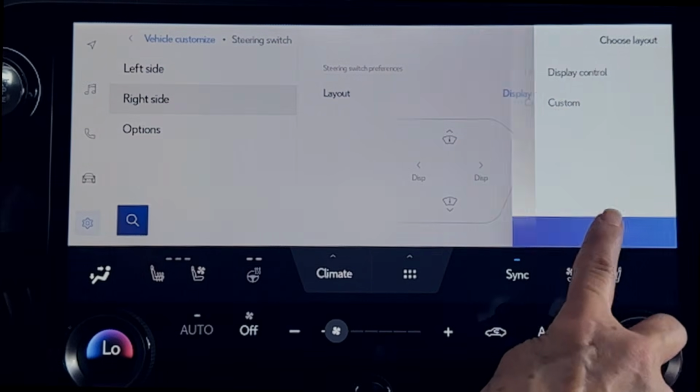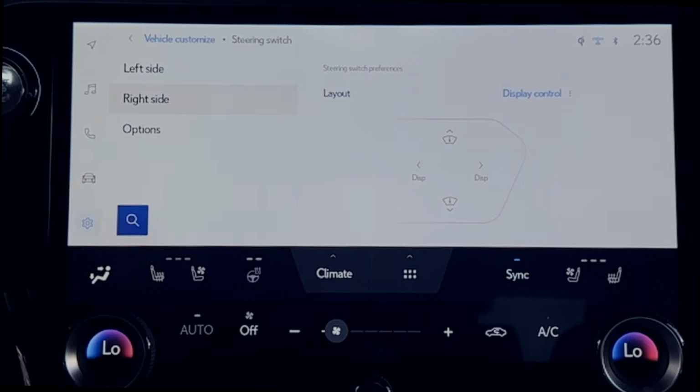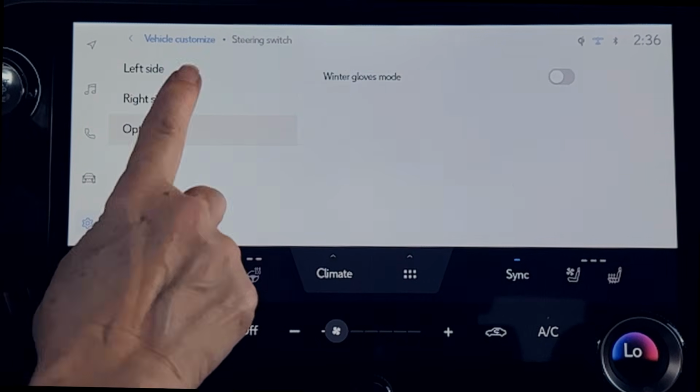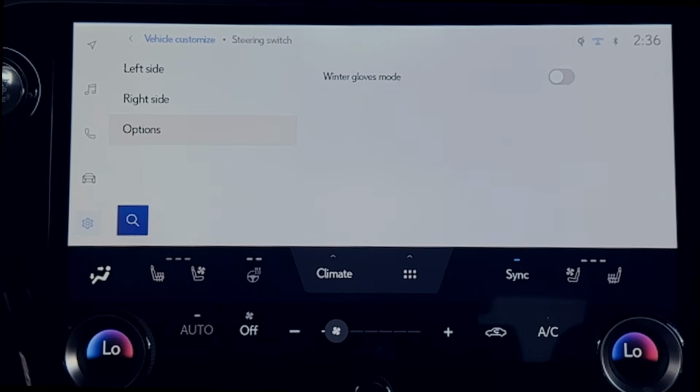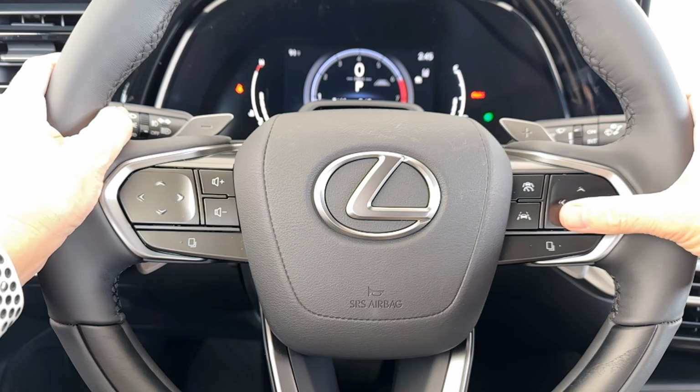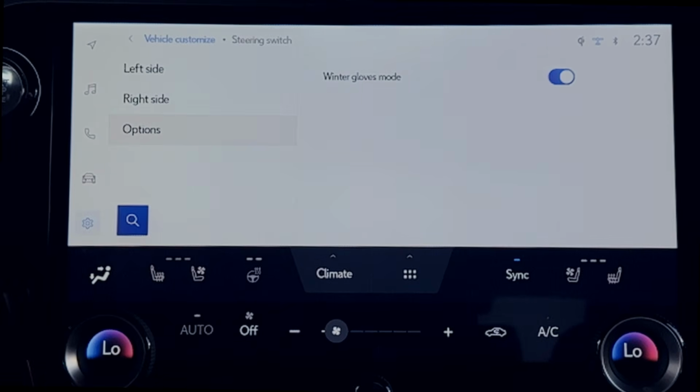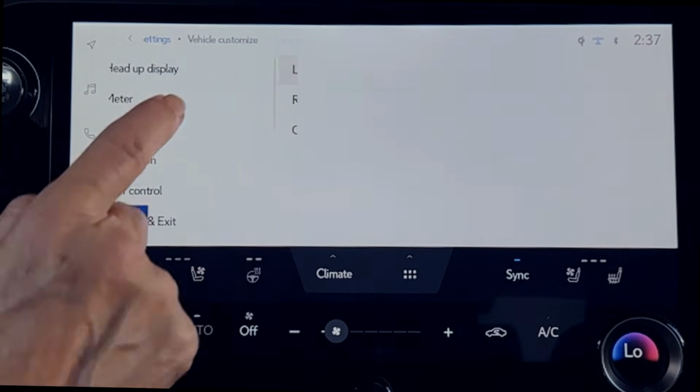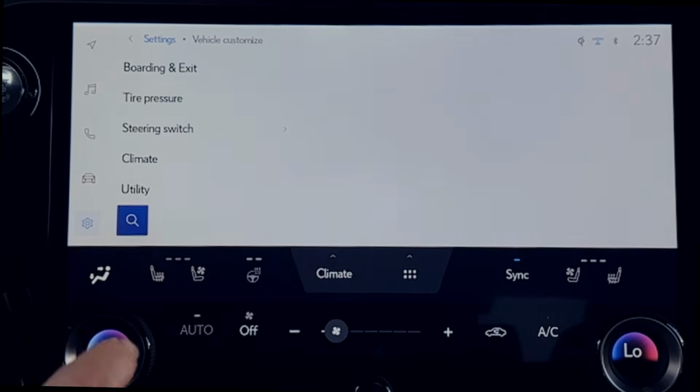Or come back to the default setting for the right-hand side, which is display controls. Select Options, and you can turn on or leave off the winter gloves mode. When you have winter gloves mode on, that means you can drive with gloves on and have an easier time activating those switches, because remember that it does require you to touch the arrow pads to wake up those buttons before you press and make your selection of the item that you want to use. We'll turn that off for now and click Vehicle Customize to return to our previous menu.